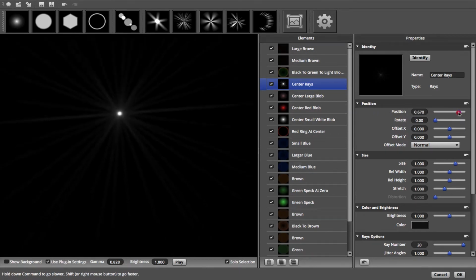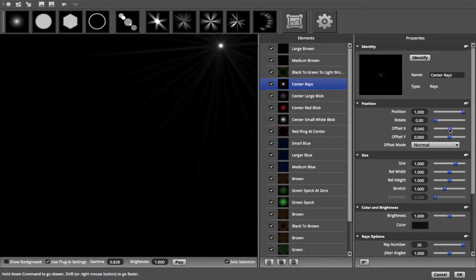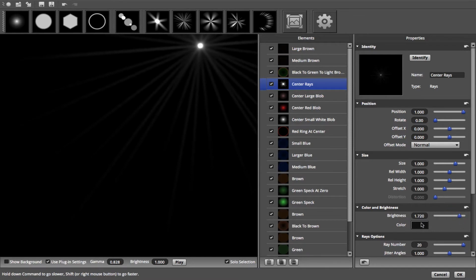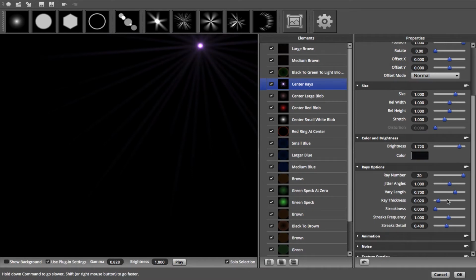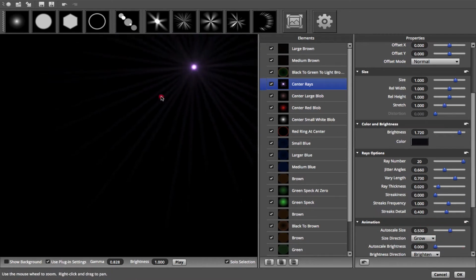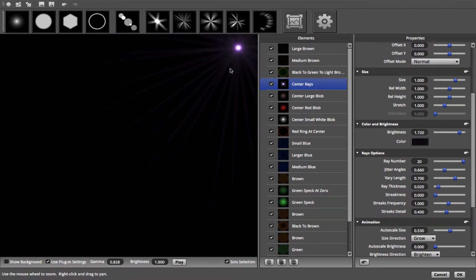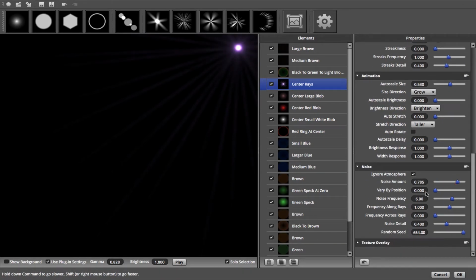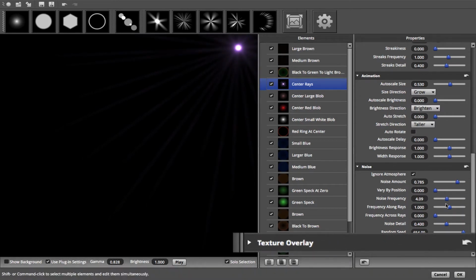In the Parameter panel we can adjust the position of the selected element along the Z-axis of the flare, along with its XY offset, size and aspect. We can set the brightness and colour of an element, either from a single colour source or from a user-defined gradient. Additional element-specific parameters may also be adjusted along with animation, which modifies the behaviour of element parameters over time. Procedural noise may also be added to add texture to elements.